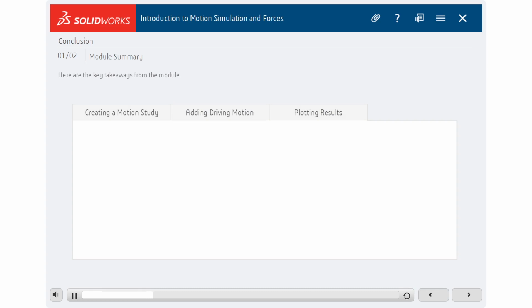You've reached the end of the module, Introduction to Motion Simulation and Forces. Here are the key takeaways from the module. Click each tab to learn more.